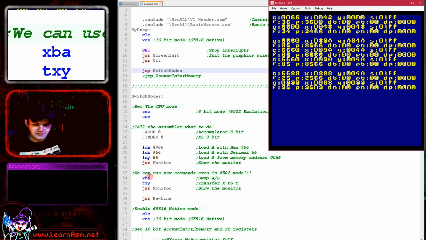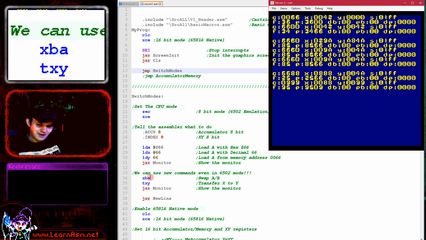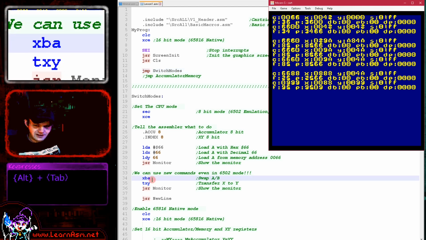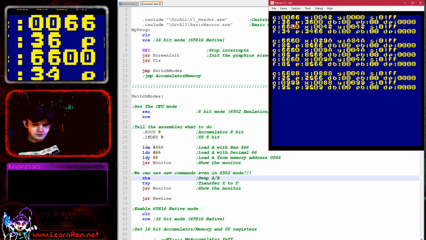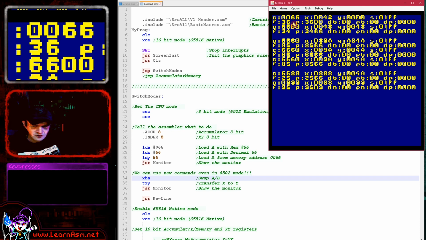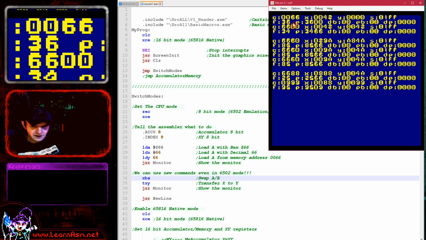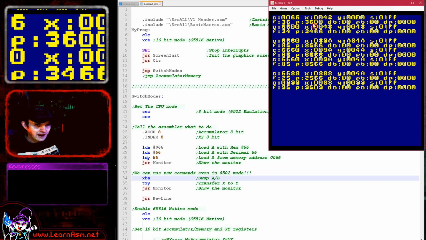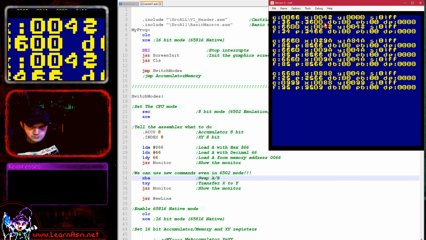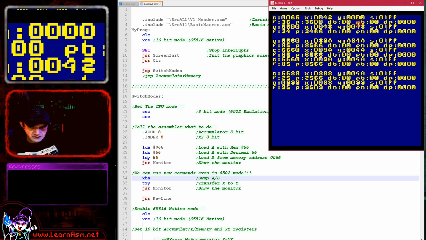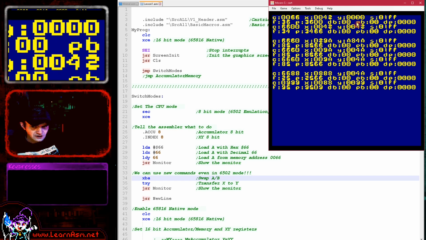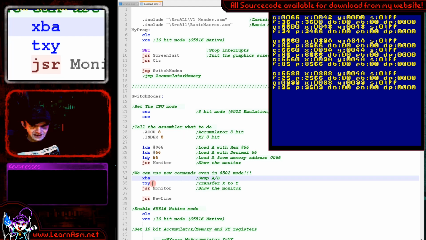Now XBA, which is exchange B and A, is swapping the B and A registers, and even though we're in 6502 emulation mode, this does still work, as does TXY, which is transfer X to Y, which is another 65816 command, but these both work in 6502 mode. So you can see here that our two parts of the C register, the B and A accumulators, have swapped over. And in this one, our X register used to be 42 and our Y register used to be 0, but the 42 has now transferred from the X register to the Y register thanks to that TXY command there.